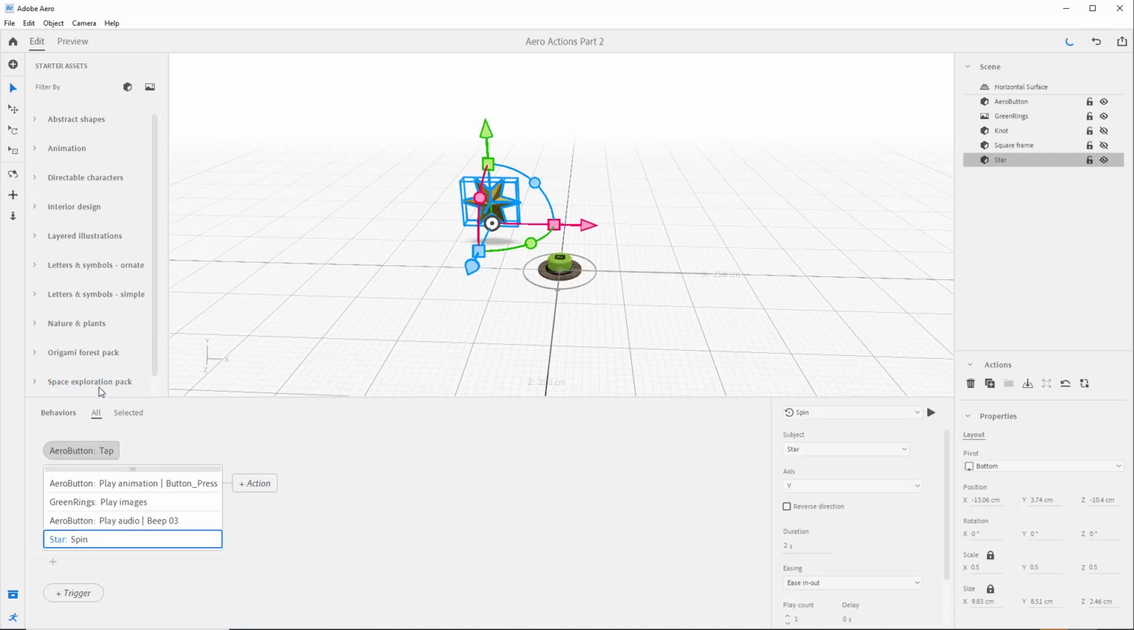This is a simple action that shares a lot of the same settings as other actions, and I'll walk you through those settings now. So in the behavior options here, you can see we have the spin assigned in this top field. You can actually change the action through this dropdown if you like, but we're going to keep it as spin. Below that dropdown, we see the subject the action is assigned to. You can click this little arrow and you'll see all the assets in your scene that you can assign this action to.